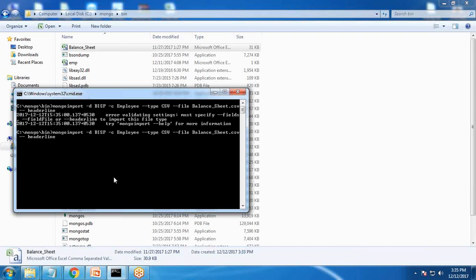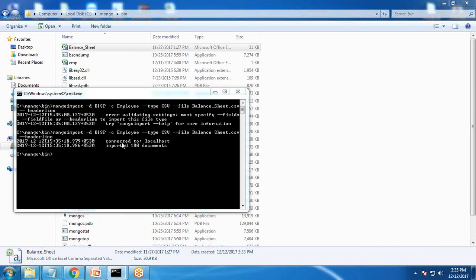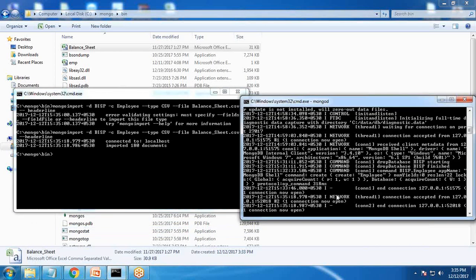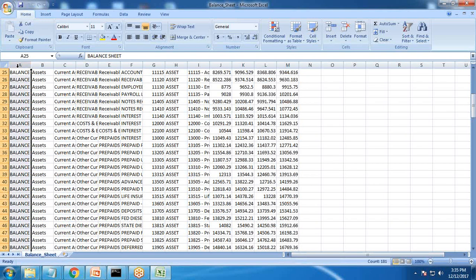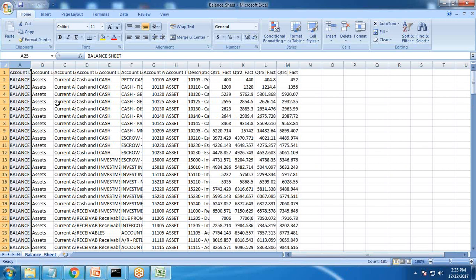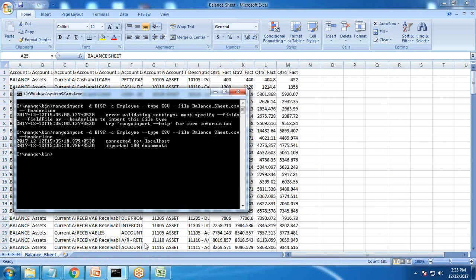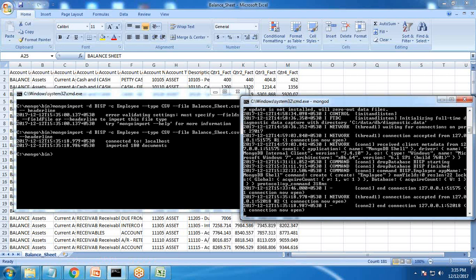So let me run this command again. There might be a gap in it. It should be --headerline. As soon as I press enter, you can see it's connected to the localhost, and it imported 180 documents, meaning there are 180 records. The total number of records is 181, which includes the header as well. So except the header, there are 180 records. The records have been loaded successfully.